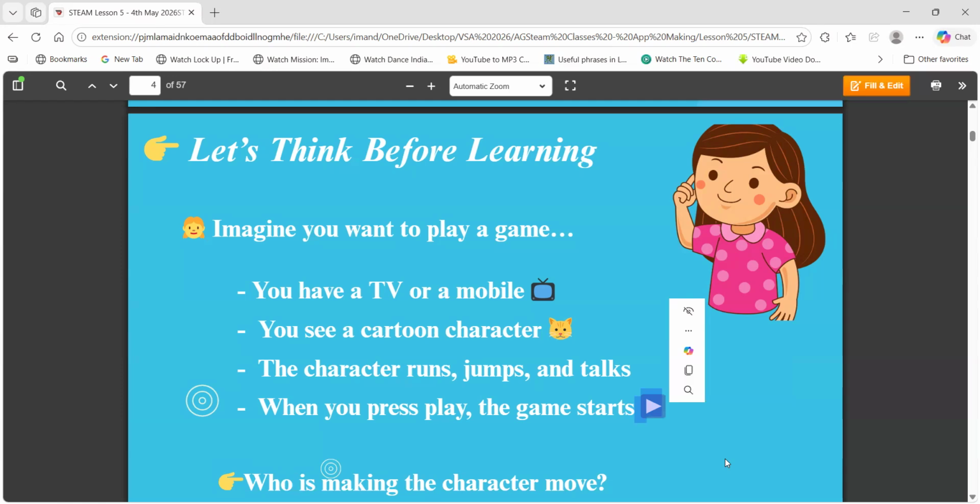Okay. When you are going to play the game, very good, Ilaha. Absolutely correct. When you are going to play the game and you press the button, the start button, who is moving the button, the cartoon character? Is it you moving? Is it moving on its own, or once just like that it happens? Who is making that?